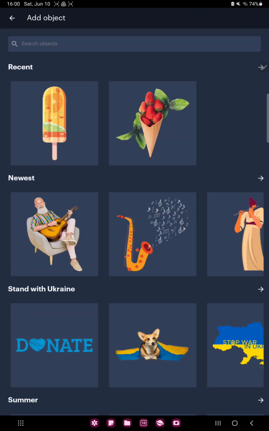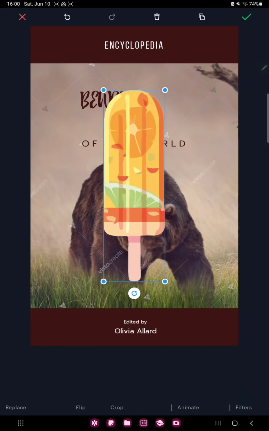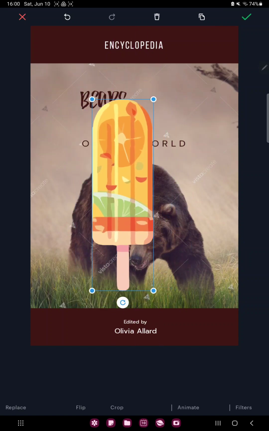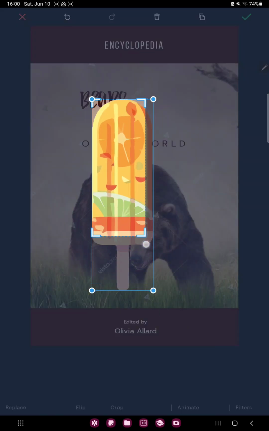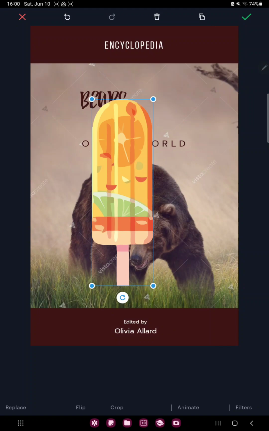In the object section you can find different objects. For example, click the ice cream and you can move it, and you can edit the size and crop the picture.